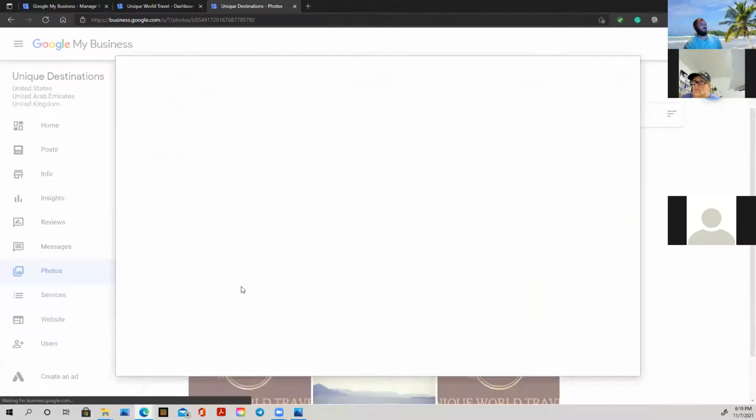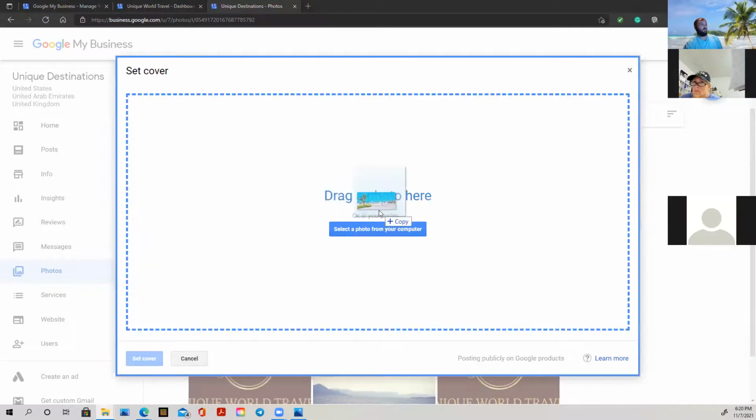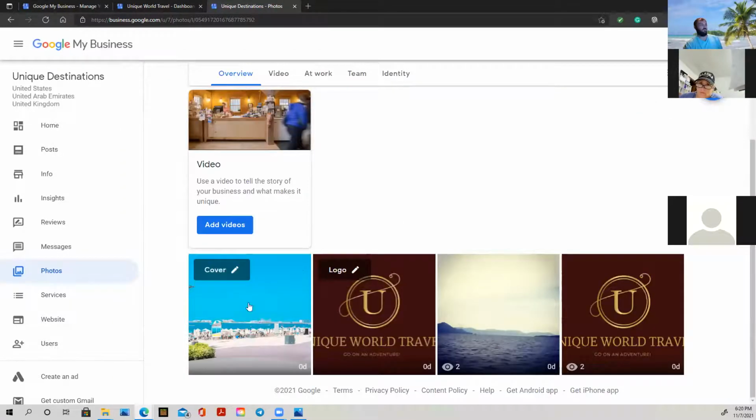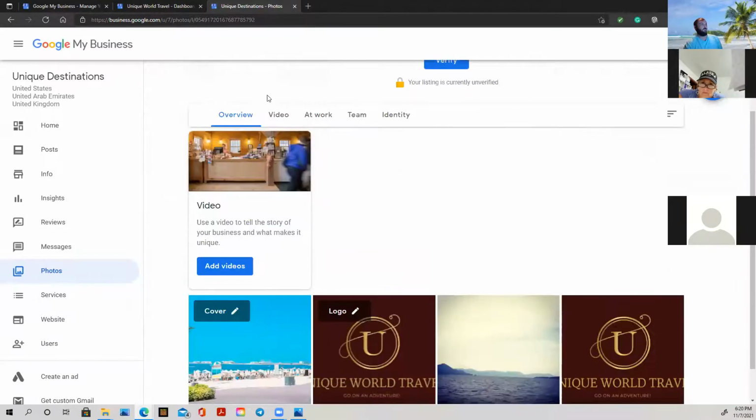Cover. You can add a cover photo. Again, I only use pictures that are personally mine. So I will find a nice beach, or I will find something else like this picture I took at the beach. From there, this is pretty much completed.